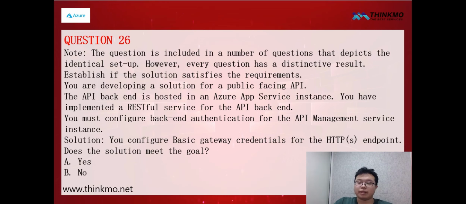Hello, hi everyone. Today we will continue to go over the Microsoft AZ204 question bank. Next, let's look at question 26. Question 26 is about developing a public-facing API solution. The backend is hosted in our app service, and a RESTful service has been implemented. Here it mentions that the requirement is to configure backend authentication for the API management service instance.